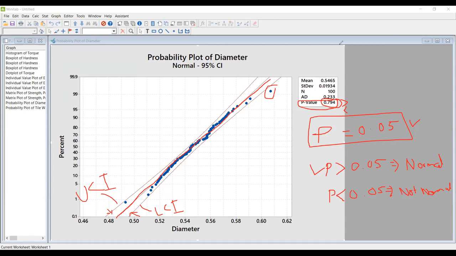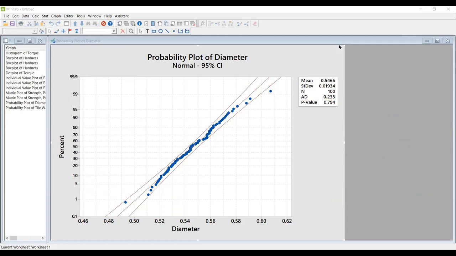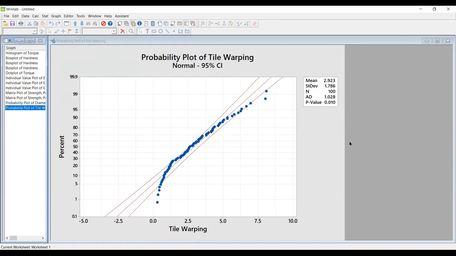Okay, and if you look at the other graph that we have created, look at this. Do we have normal distribution here? P-value, is it less than or greater than 0.05? Data is not normal.